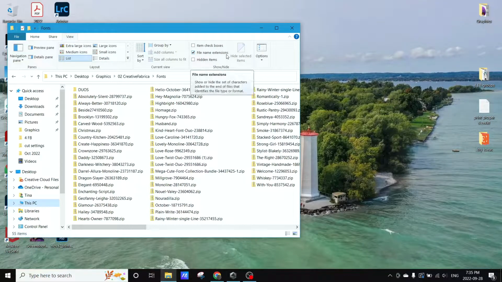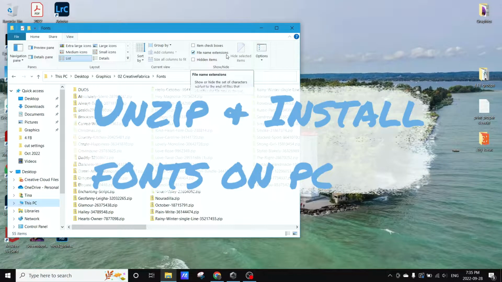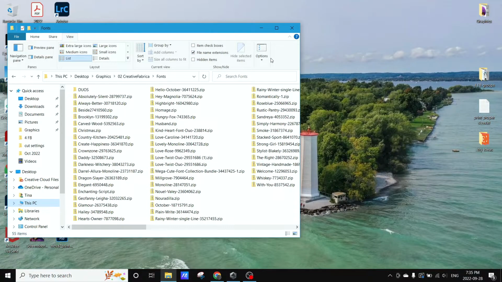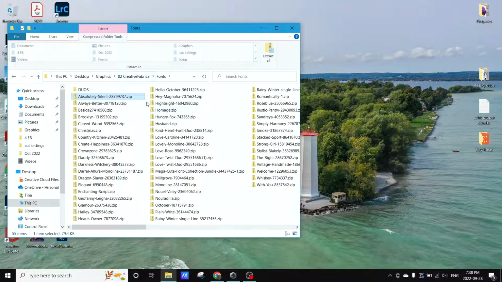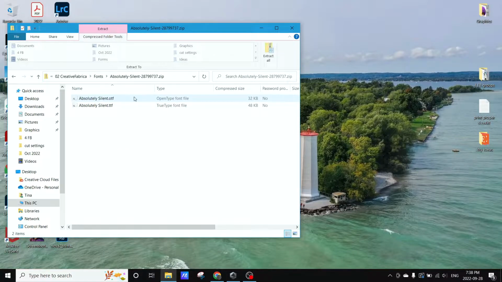Hey there, this is just a quick video to show people how to unzip and install fonts for use in other software. What you need to do first is to navigate to the folder that you had saved your font in. All you need to do is double click on the zip file and then double click on the font that you want to use.